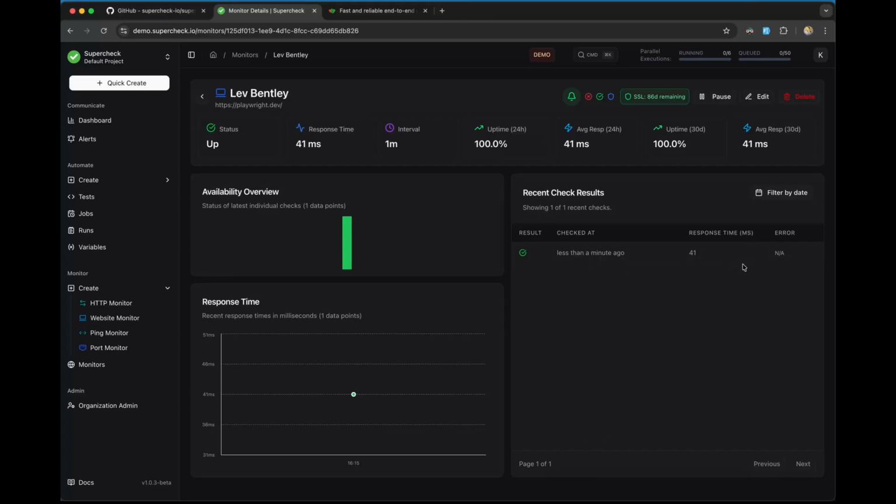It gives you the response time. If there is an error, you will be able to see that. There is an availability overview. It will show you the bar. This is a bar chart, so each ping will be shown as either successful or failure. And there is a response time.